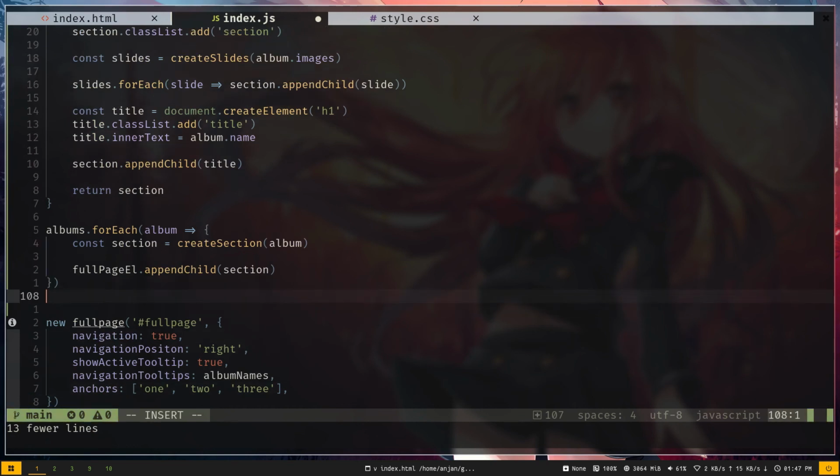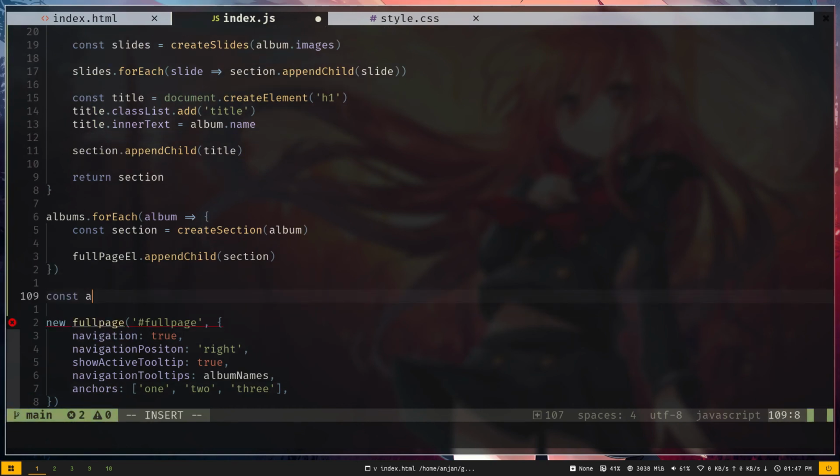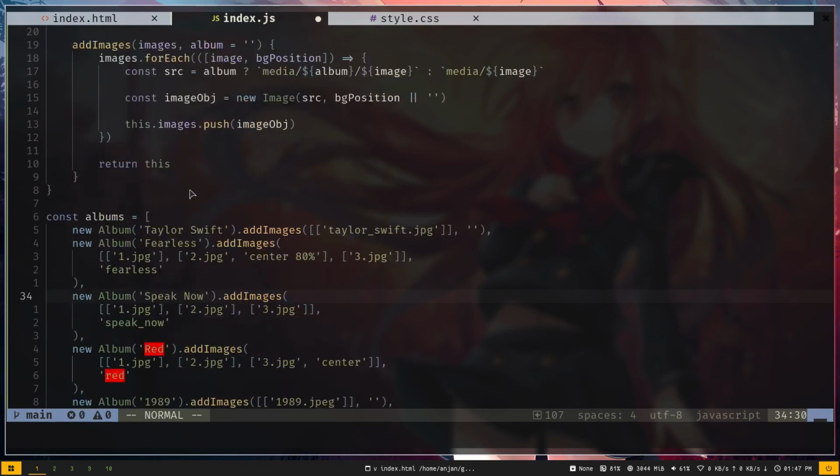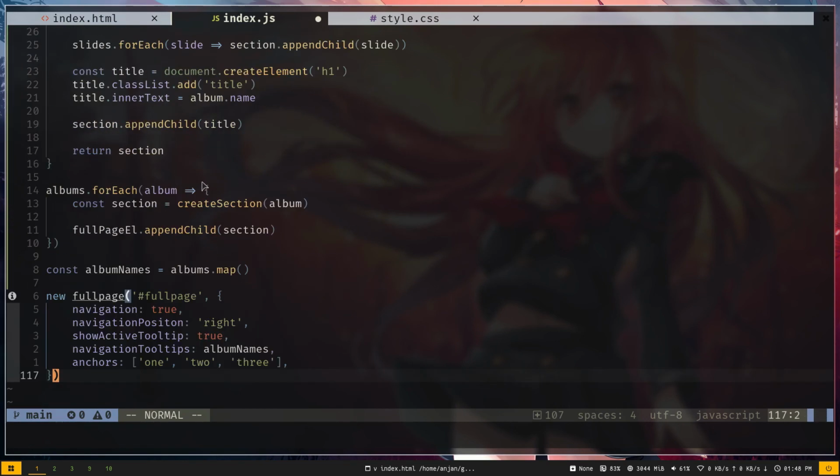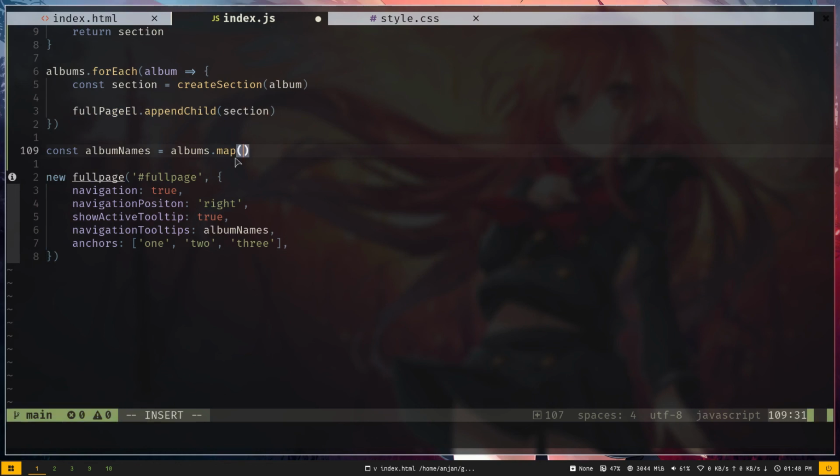So let's create another array. Const albumNames. So let's loop over the albums.map. Now the album has a property called name. We just need to return the name from the map function. So just get the album and return album.name. So let's see if it works or not.